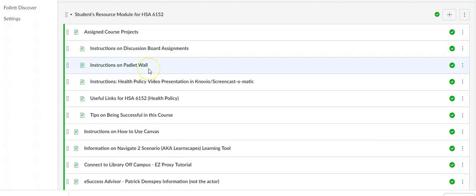Below that is instructions on the Padlet wall, depending on what assignment I've included for you to use a Padlet wall. Here you'll find instructions on how to use the learning tool. Very easy to use, by the way. It's like an electronic white poster board, and you get to share your information and present it on this electronic white poster board. It's pretty cool. Below that are instructions on how to use Novio or Screencast-O-Matic, which are the two options for you to do your video presentation on. And then below that are some useful links for this course.